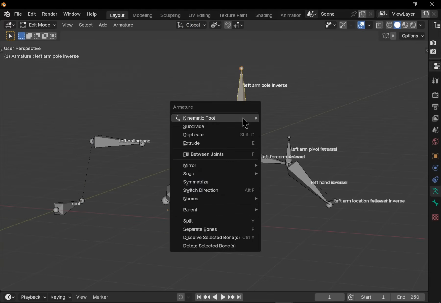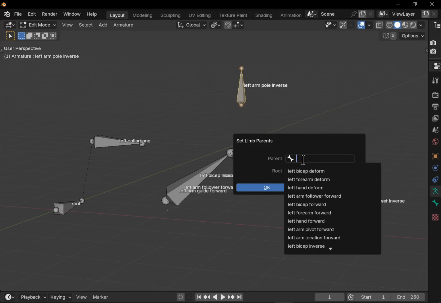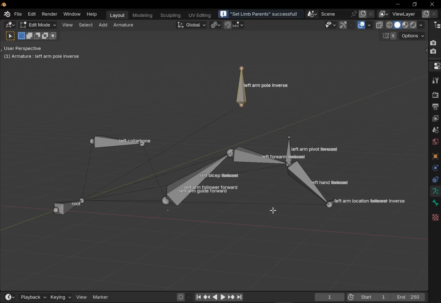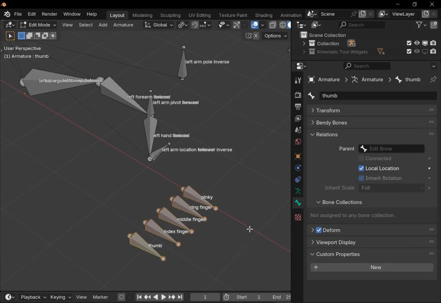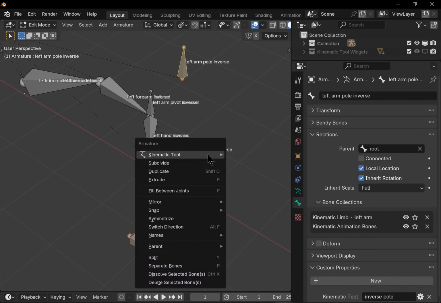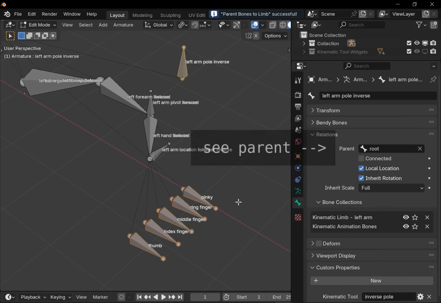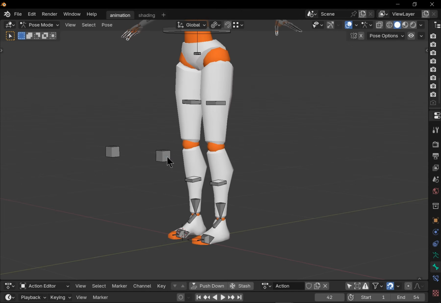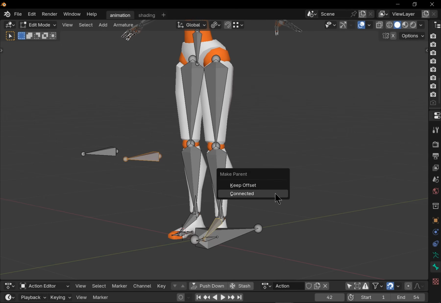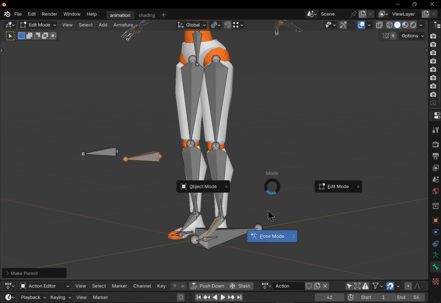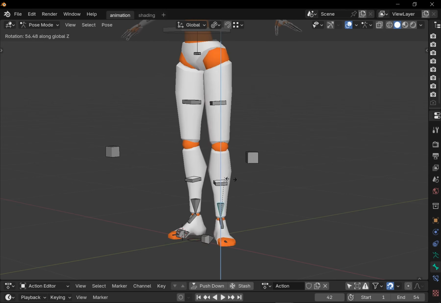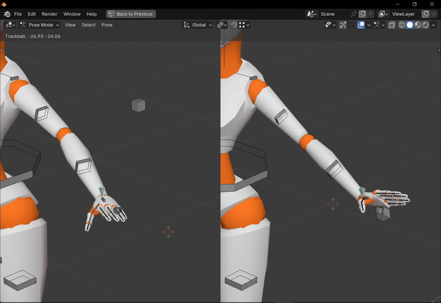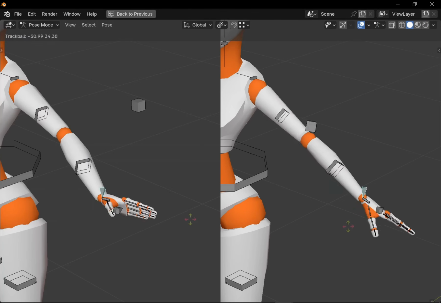You can set the parent of the assembled limb, such as an arm to a collarbone, with Set Limb Parents. You can make downstream bones the child of the assembled limb, like fingers to a hand, using the Parent Bones to Limb option. Just for convenience, you might want to parent your knee pole to the foot bone to make animating easier. I don't, however, like to parent the pole of the elbow to the hand. It doesn't really feel right to me, but it's up to you.